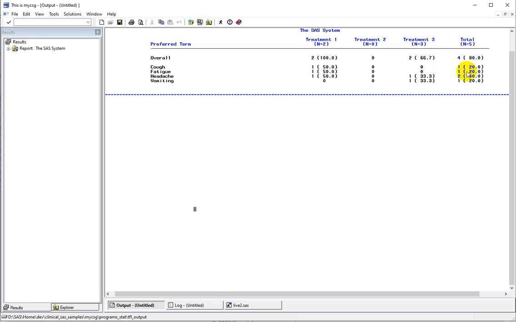And similarly, total is the sum of these three values here. 2 plus 0 plus 2 is 4. And then the percentage here is calculated as 4 divided by 5. So 4 by 5 is 80 percent. So this is how we can create an adverse events by preferred term table. If you see, we have completed this table in about 35 minutes of time.